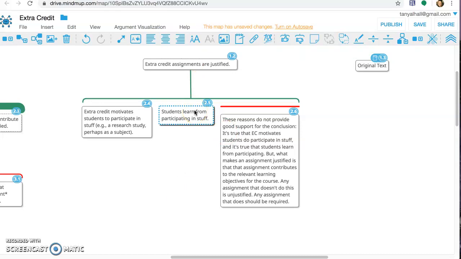The other thing you can do is add annotations to the bits of argument, but this has a downside in that you can only write in a single line, and if you have a lot of stuff to say, it's not going to fit. So a better way of annotating an argument when you are evaluating someone else's argument is to use sticky notes. So there's this little option here, add sticky note.